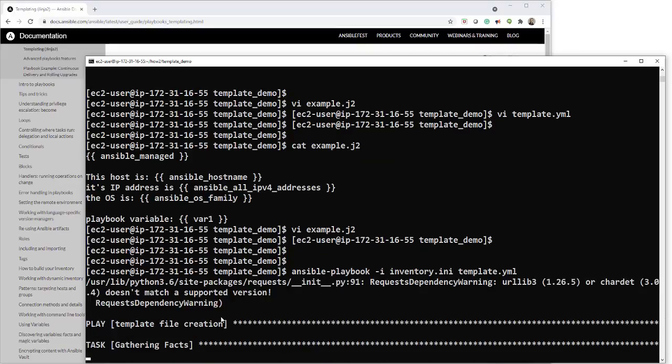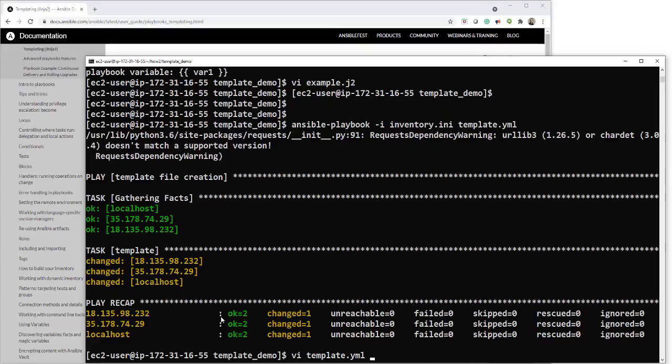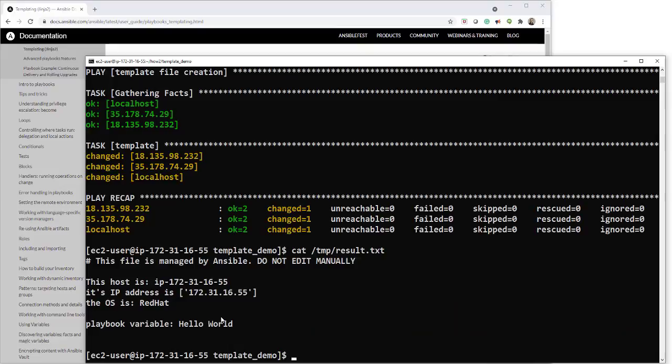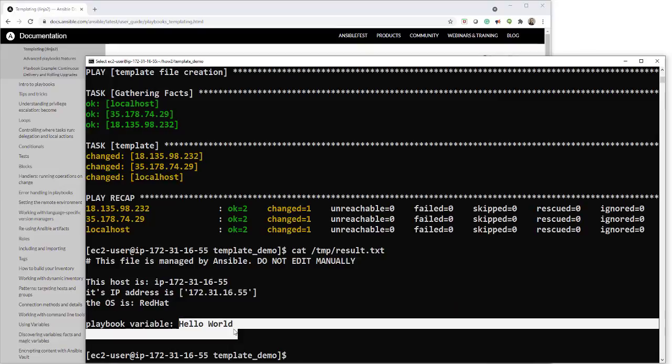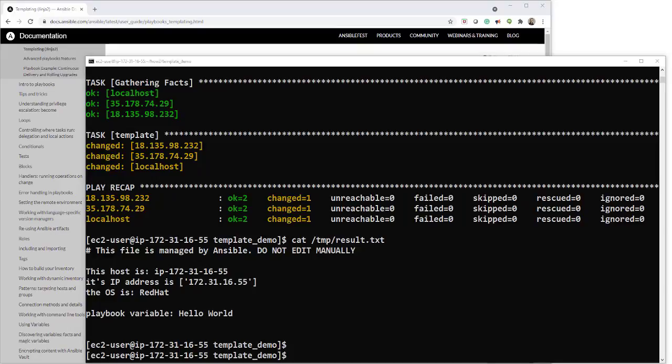There it is. Okay, template's updated, so let's have another look. Just tab up a few, there we go. So now we've got the variable hello world. So this is all done via the template and the Jinja2 file.